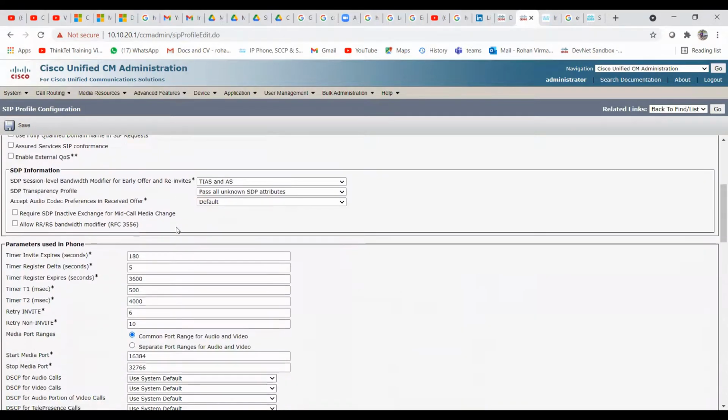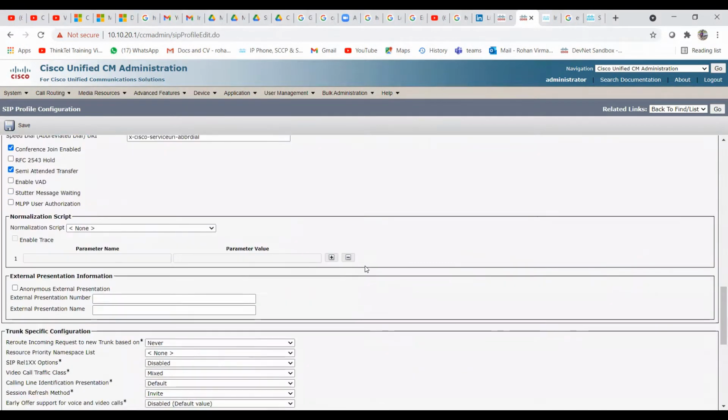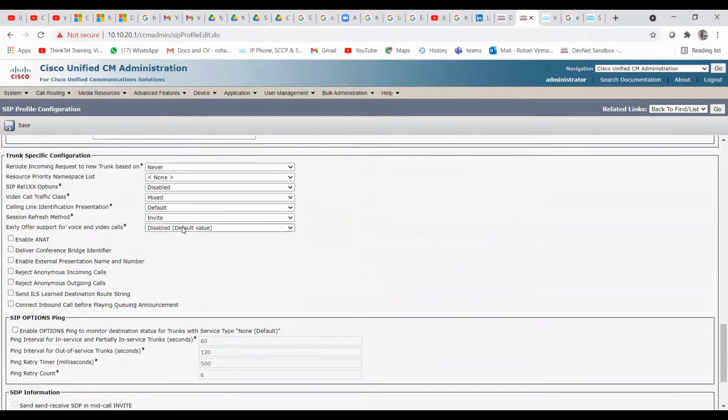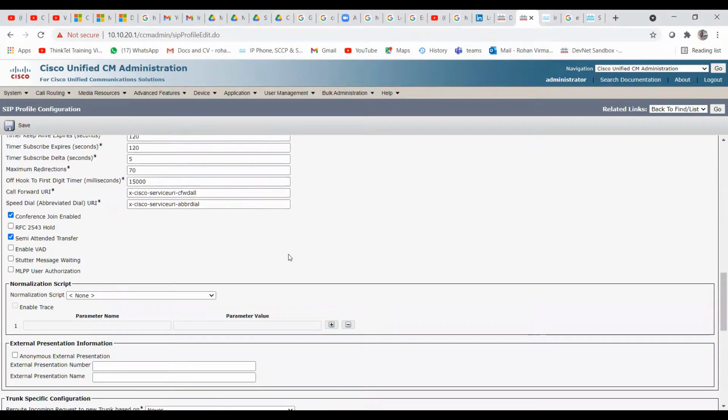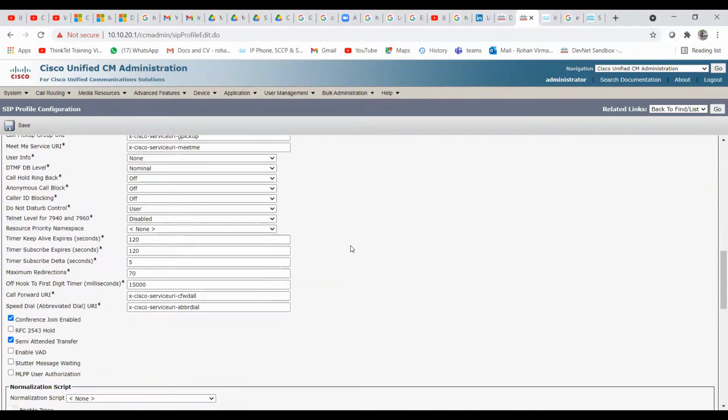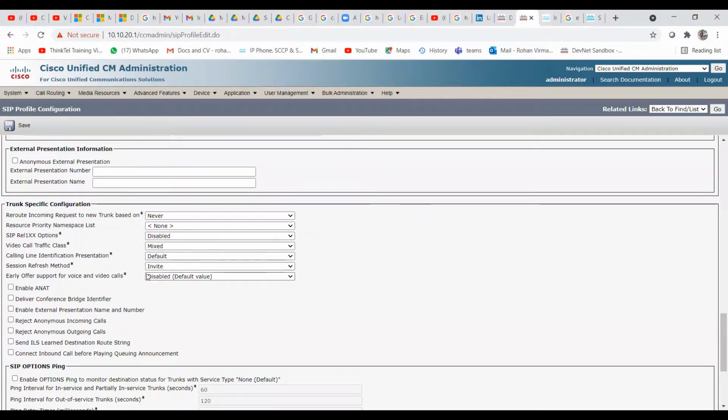And then there is a main thing here. You don't need to add anything actually, you need to check a few things. The main thing to check is this SIP Rel1XX Options. This is for the PRACK messages, whether you need PRACK for all 1xx messages or for the messages which contain SDP. So you can click on the drop-down and see it. As of now, PRACK is disabled.